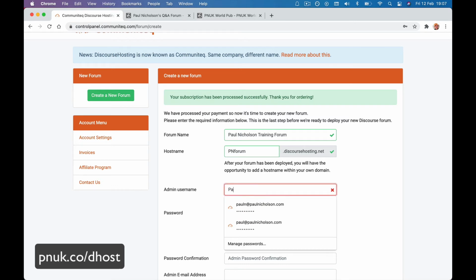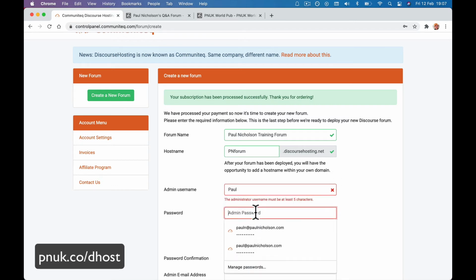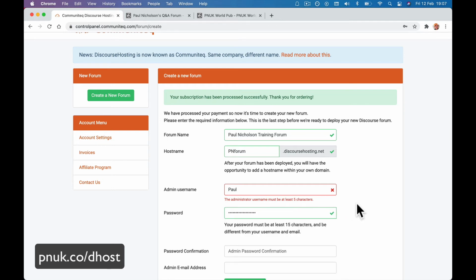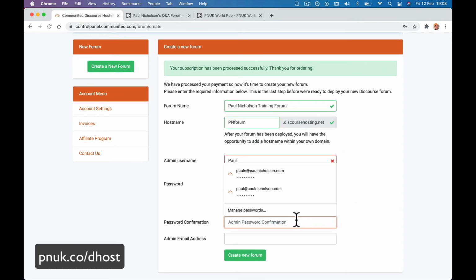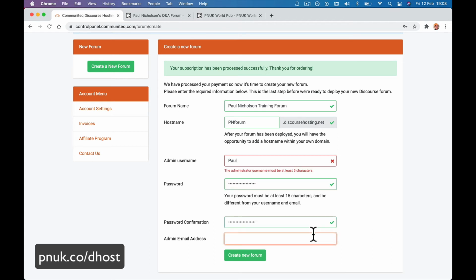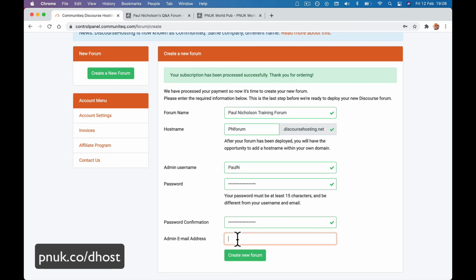Admin username. So I'm going to put Paul. Admin password. I'm going to put in my password. And password for confirmation. I've got to type it in again. I'm definitely getting better at typing passwords. I used to read them out loud. This needs to be at least 5. I'm not sure that's true, but here it is.